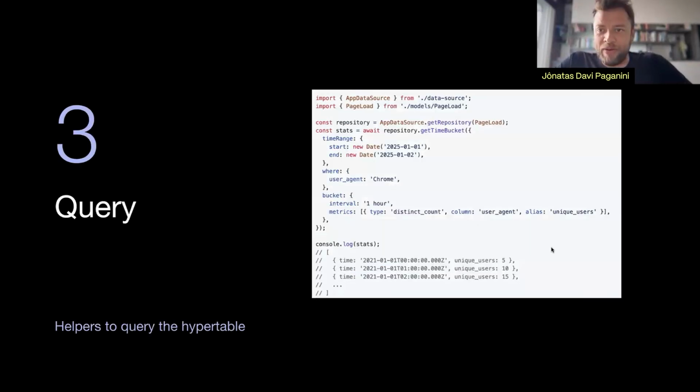Well, let's go for the query. And this is, I guess, the final part that we are going to see here, and then we will see it in action.